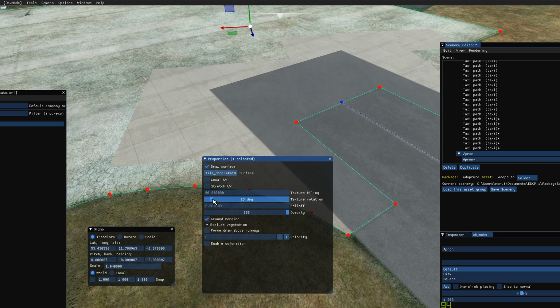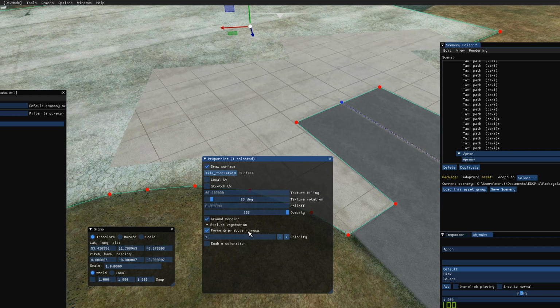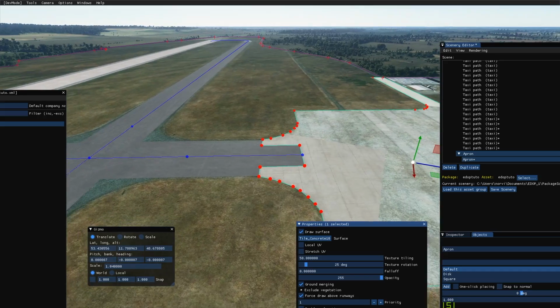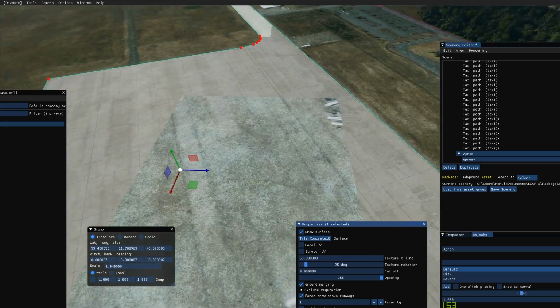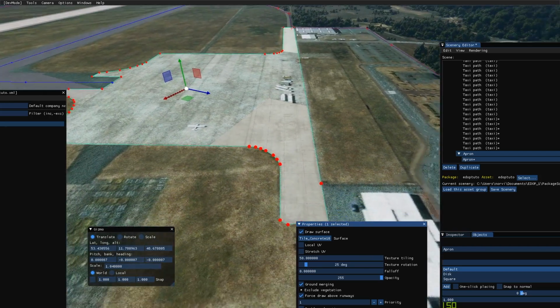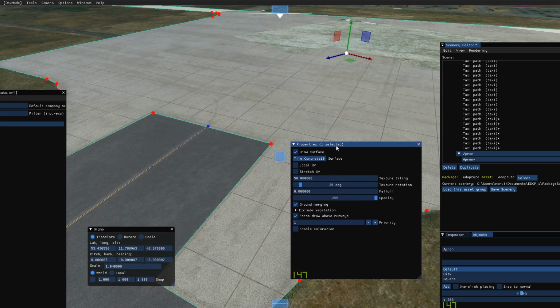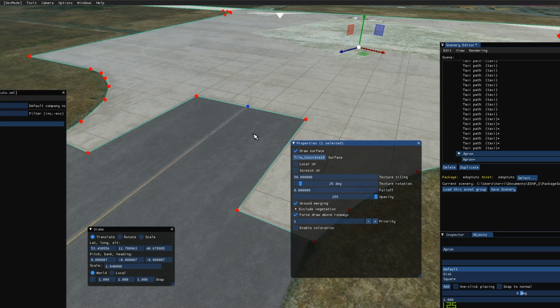Then the texture rotation, I'm gonna try to align it to the taxiway, just like in real life, and the priority, where we can change the layer. And if we enable this, we get the effect that we wanted. So with that, you can cover runways and taxiways. And don't worry about all the flickering, that will disappear when you build the package. So that's pretty much it. There's not much more to it.